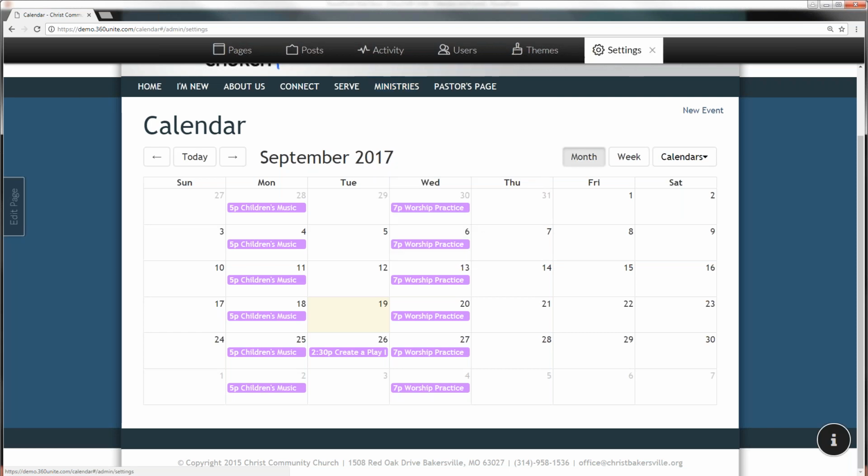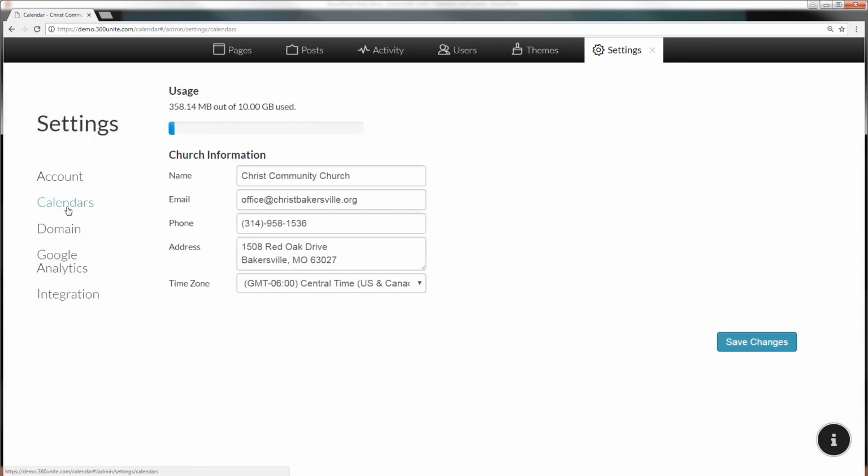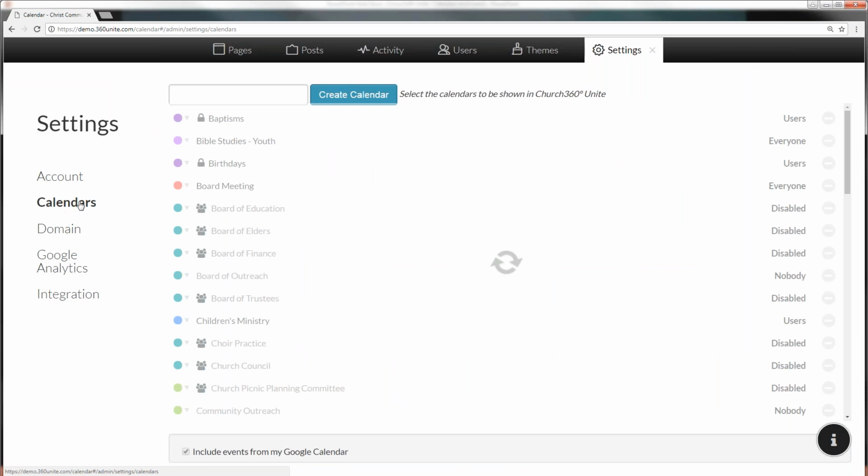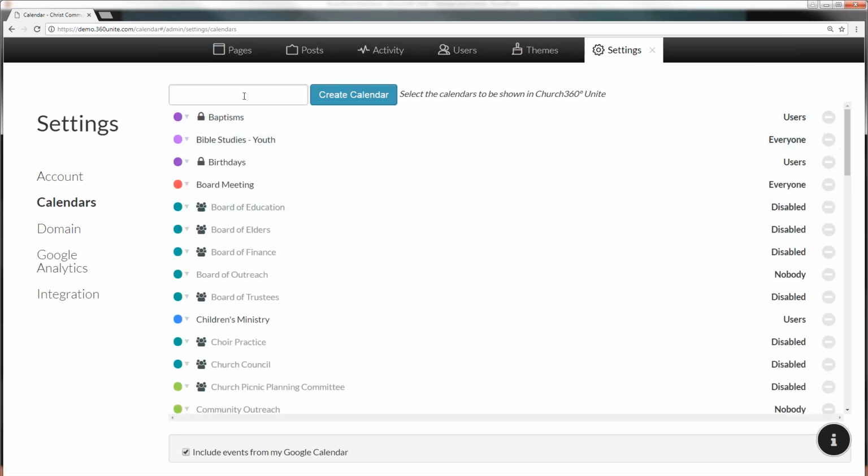You can go up to your settings, back under calendars, and this is where you can once again create new ones, modify them, or delete. So as you can see, calendar events is quite simple within Unite. And this wraps up our webinar for today.